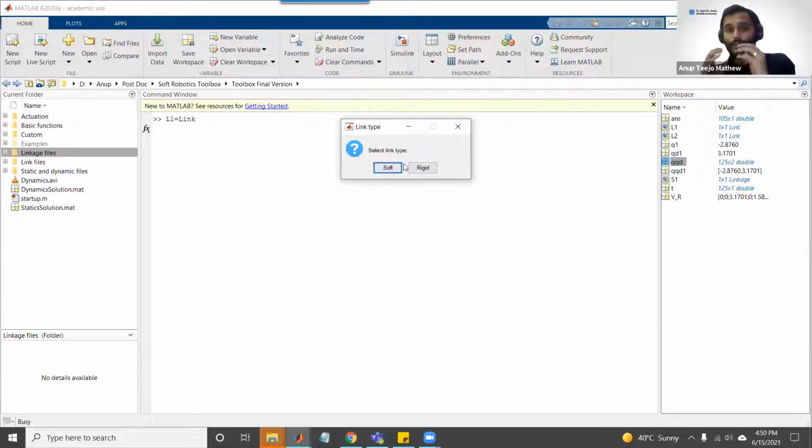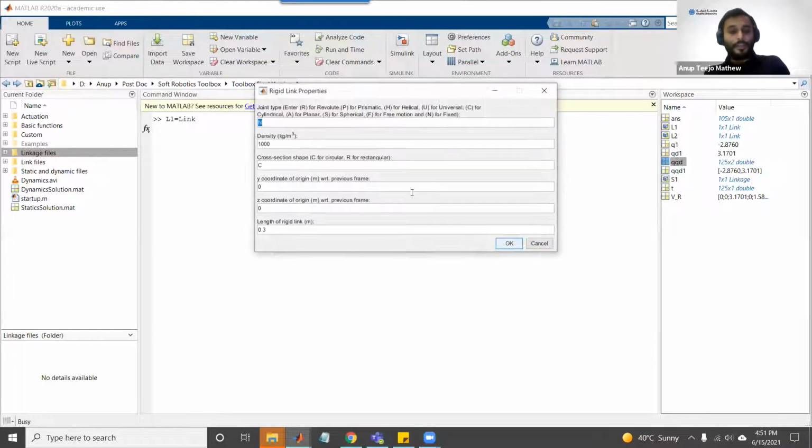So before we go into any problem, let us try to imagine a simple problem of a double pendulum, a rigid body double pendulum. A double pendulum will have two rigid links and revolute joints. So that is our imagination. Based on this, we are trying to create the first link of this double pendulum. Because it's a rigid link, we choose rigid. Then another dialog box will appear, which will ask you certain properties of the links.